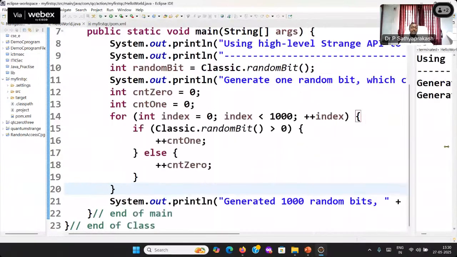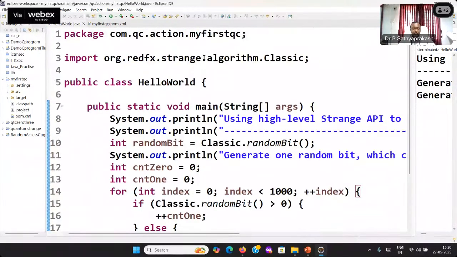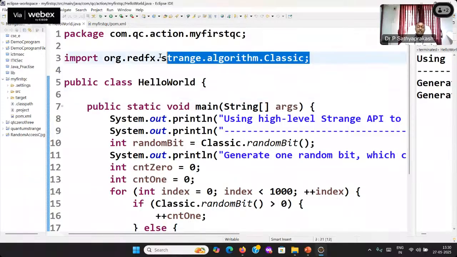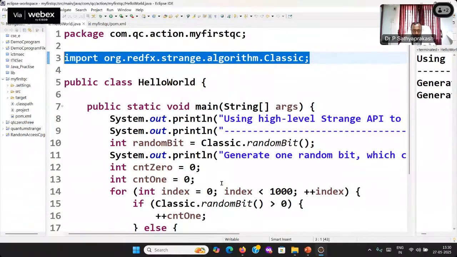See why I am showing this? In a classical environment this is not possible. This is from algorithm.classic. We are simulating a classical computer from a quantum simulator. So look at the import statement; this is the import statement to have output from this.